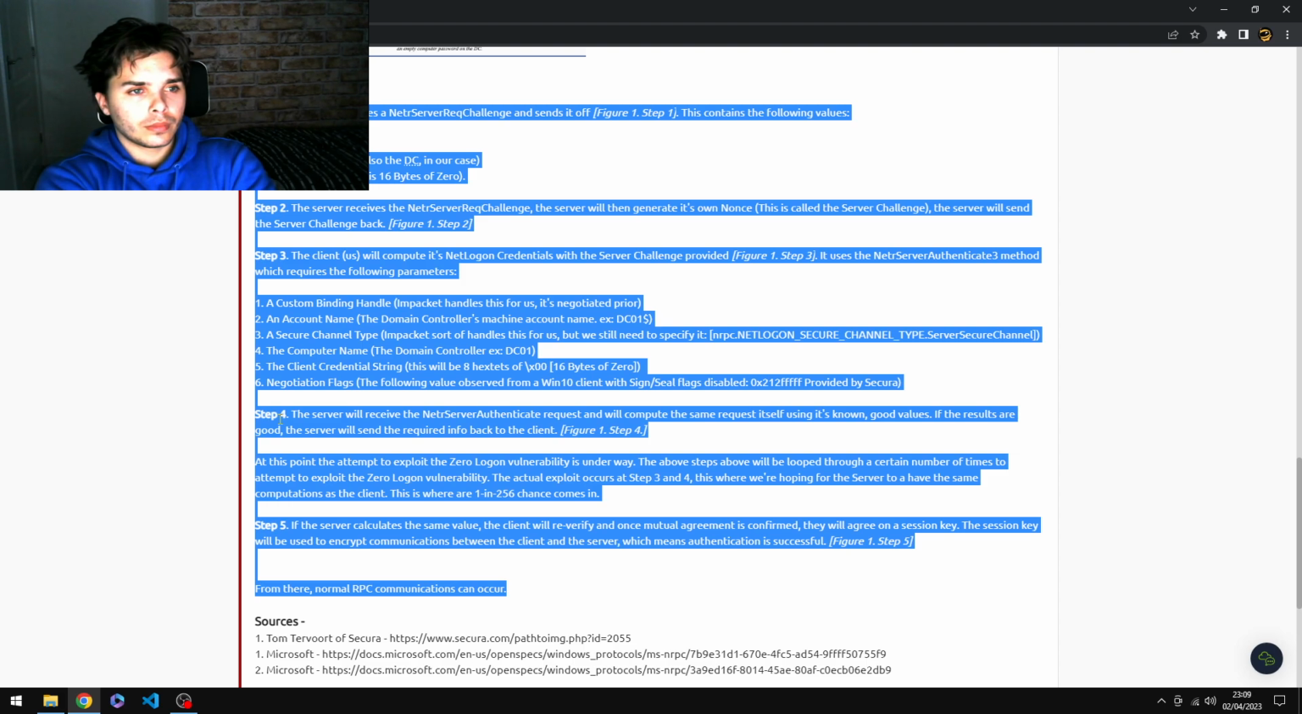Step 3. The client, us, will compute its NetLogon credentials with the server challenge provided. Figure 1, Step 3. It uses the NetrServerAuthenticate3 method, which requires the following parameters. 1. A custom binding handle. Impacket handles this for us. It's negotiated prior. 2. An account name. The domain controller's machine account name, DC01$. 3. A secure channel type. Impacket sort of handles this for us, but we still need to specify it.